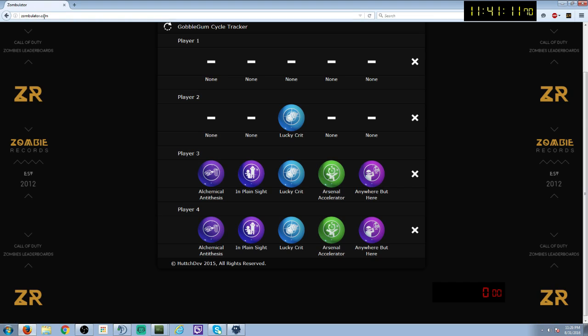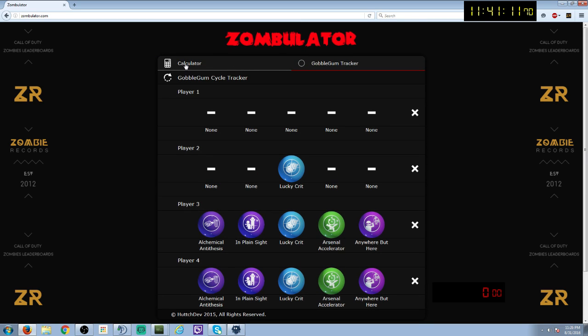You want to go to this website here called zombulator.com. If you don't know the link or you don't know how to spell Zombulator, you go to the Zombie Records website and there's a Zombulator link. Now, once you go there, first in the home screen you'll be in the calculator. What you want to do is click on the Gobblegum tracker here on the right side, and it will show you these 4 lines.